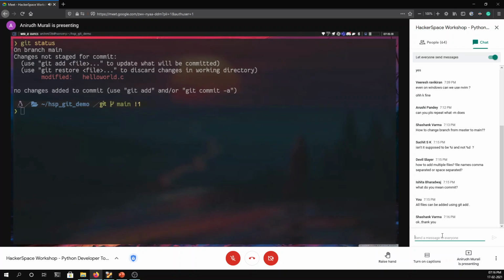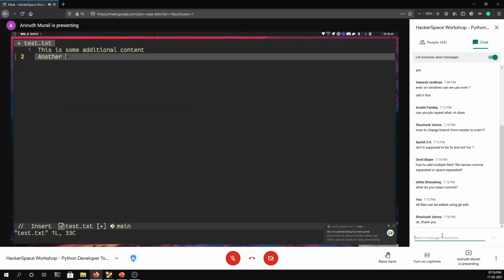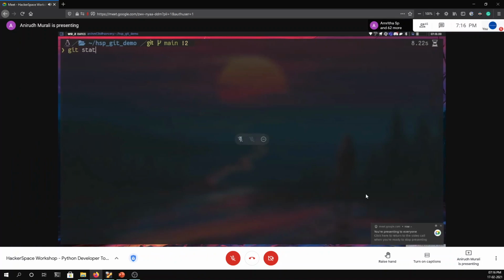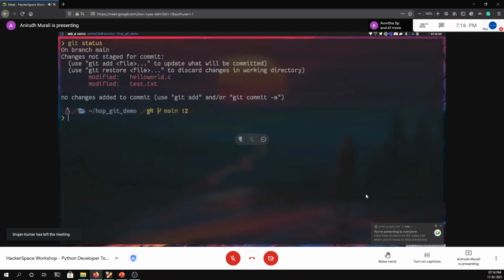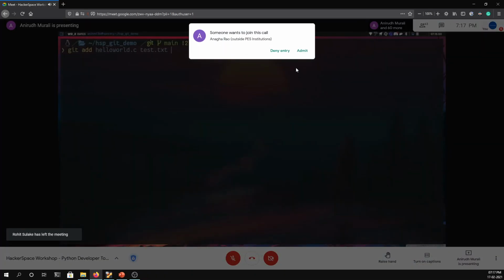How to add multiple files? File names, comma separated or space separated? They will be space separated. So for instance, let me just do that now. So I'll modify test.txt also. Right? Now we have two changes, right? So if I just say git status, you can see that there are two modifications now, and I can add both of them together. git add hello-world.c and test.txt. I can add both of them together, right?